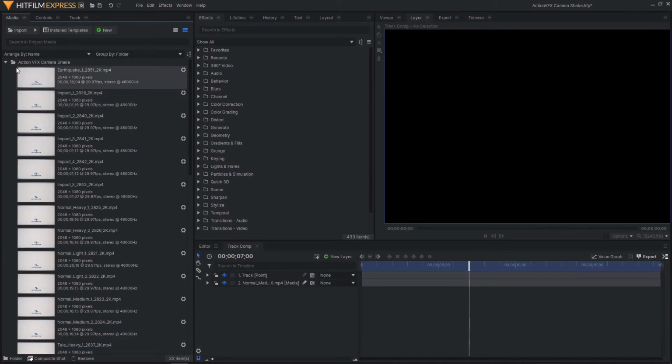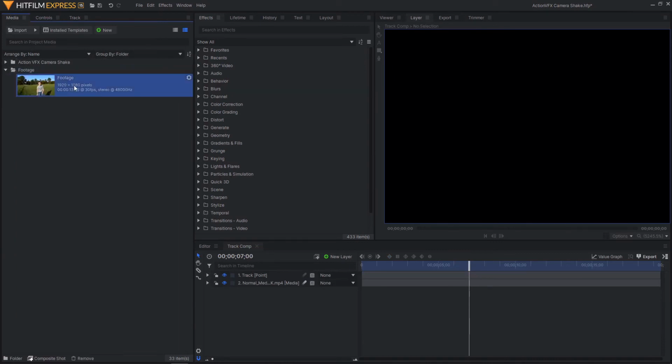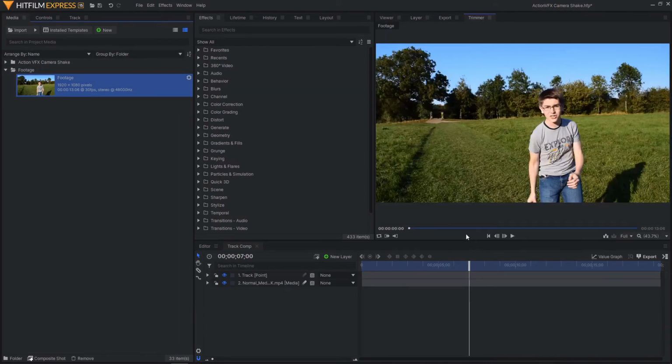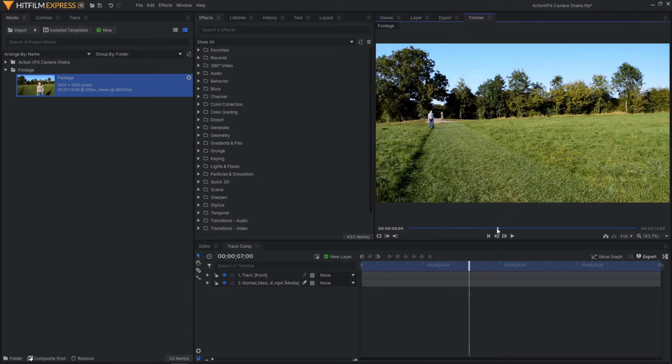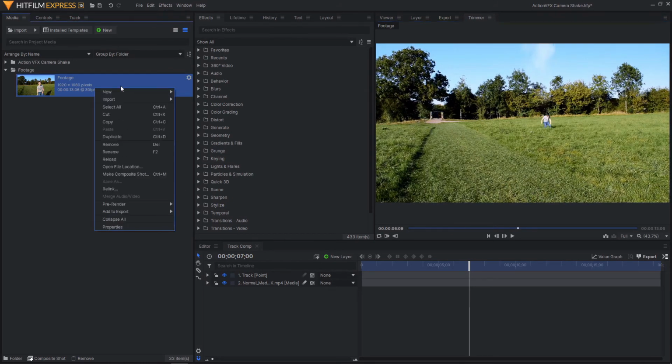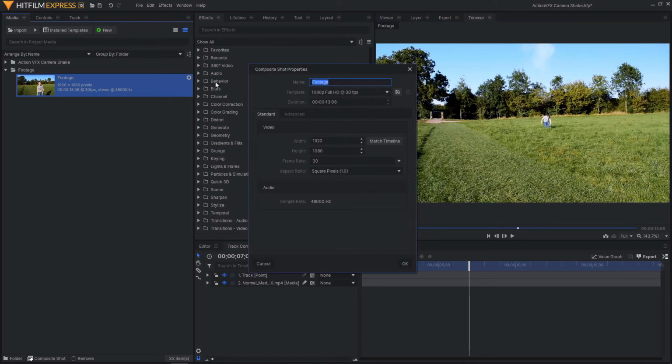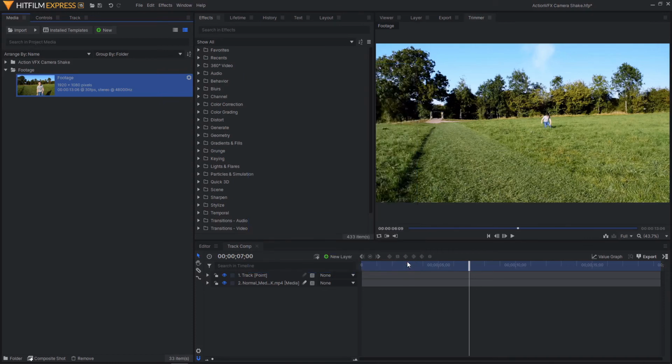Then what you want to do is find your footage. So I'm using this from my teleportation tutorial, which you can check out by clicking on the i in the top right hand corner of the screen. And what I'm going to do here is just right click and select make composite shot. I'm going to call this teleport, and then I'm just going to hit OK.